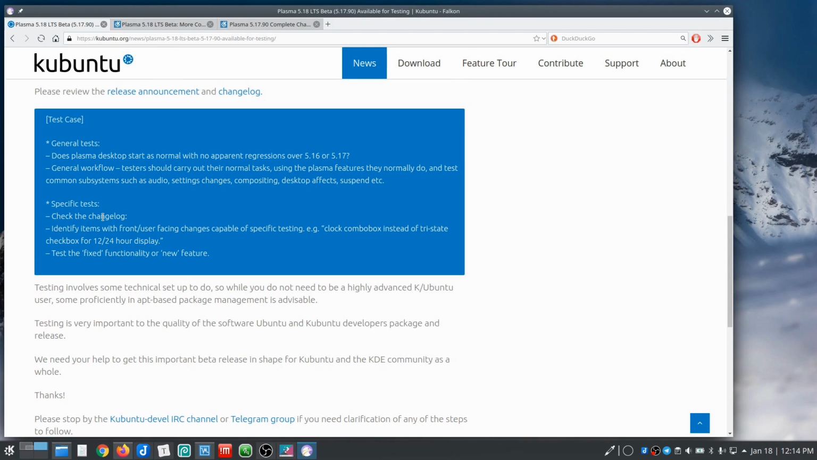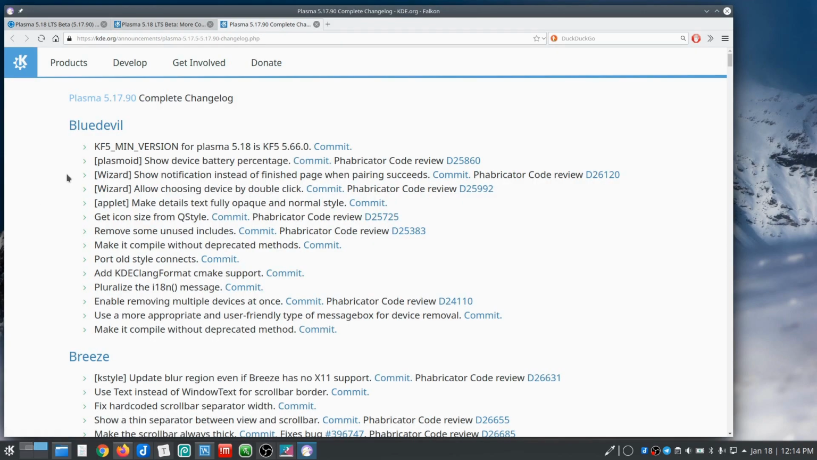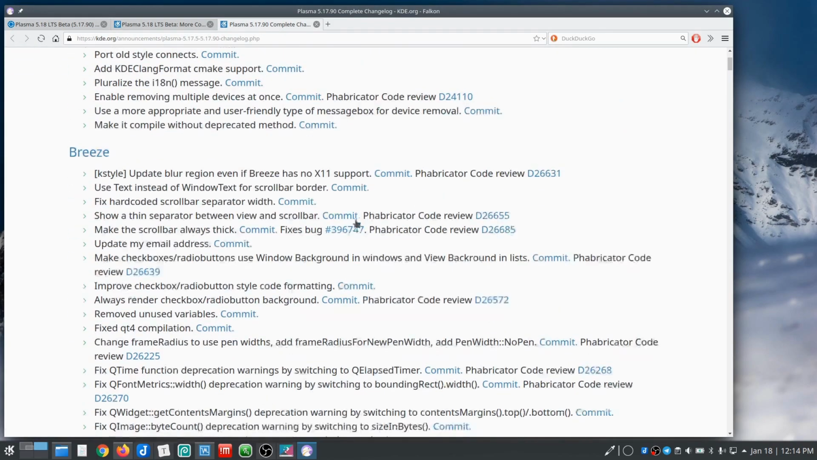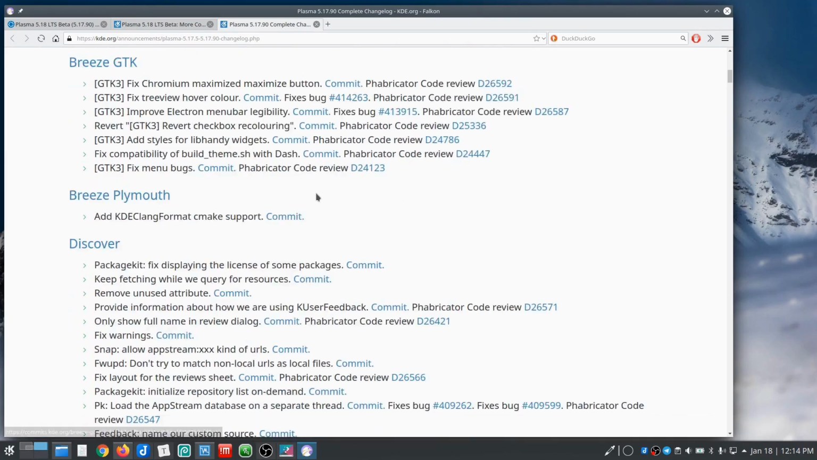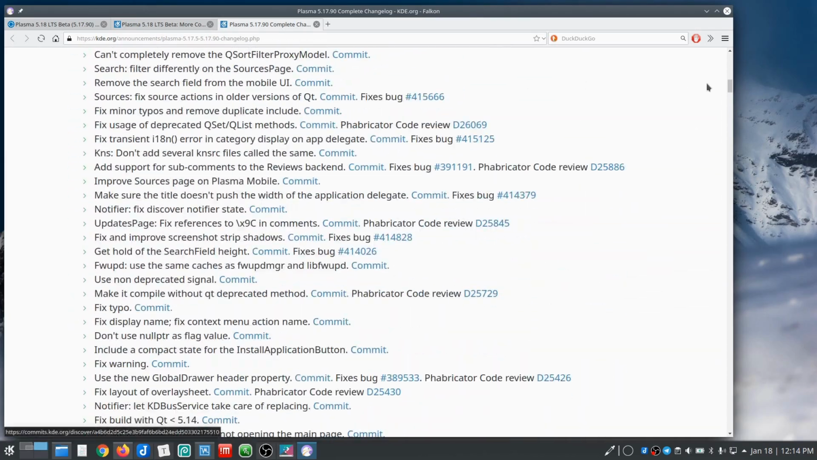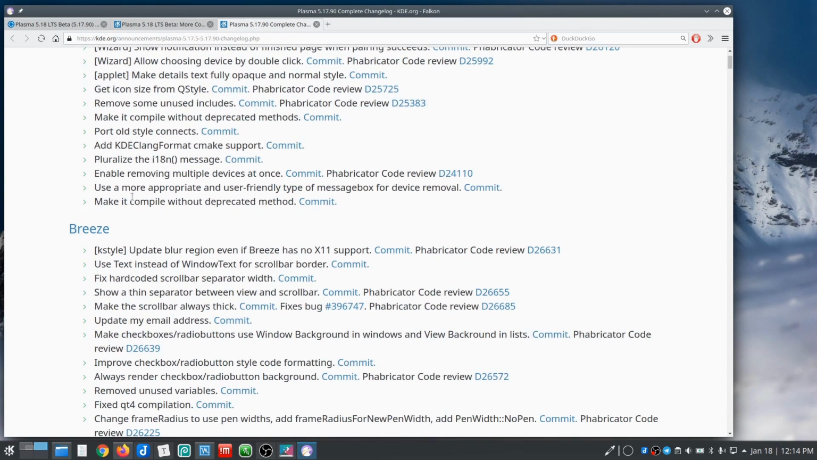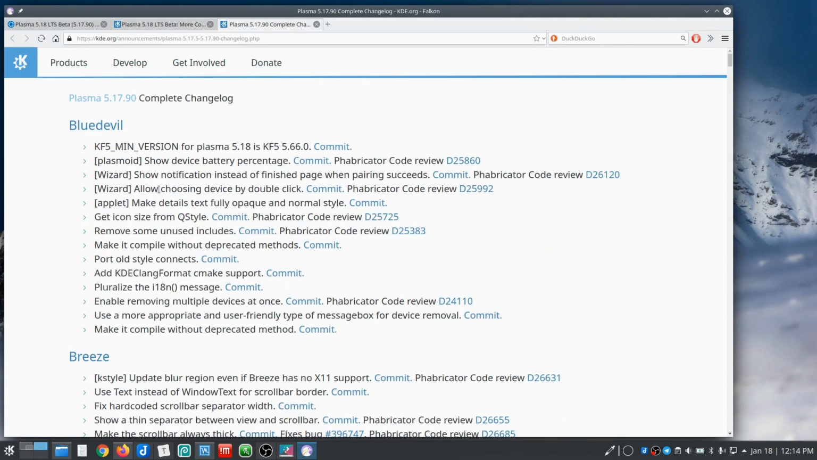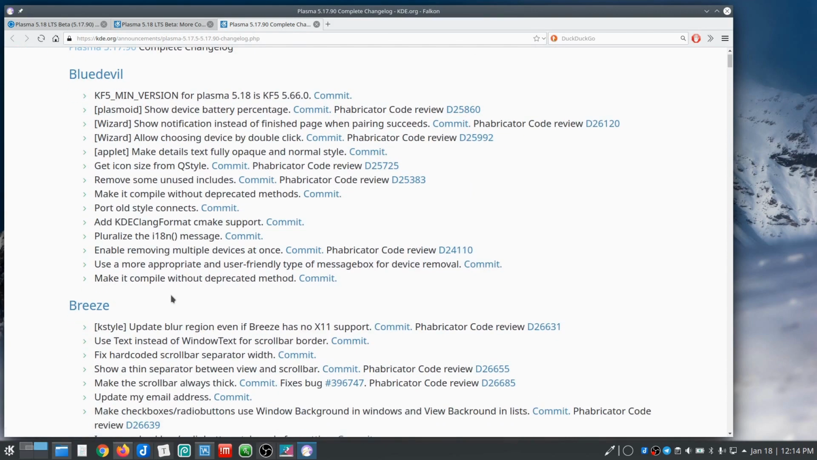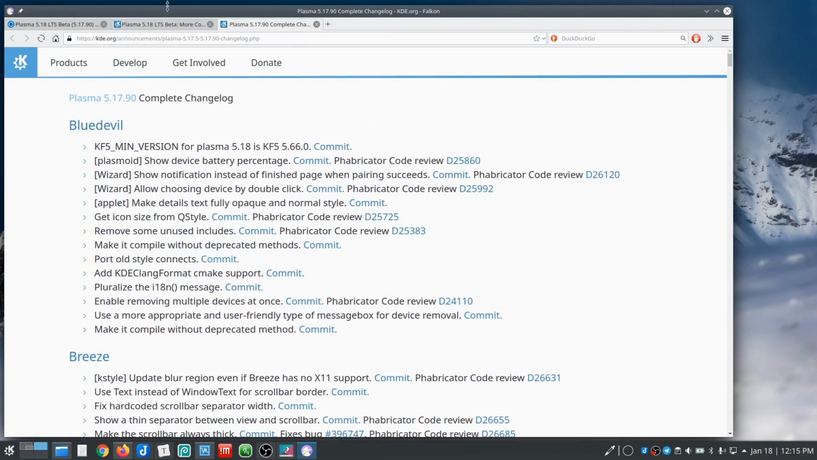And then specific tests. If you look at the change log, there's a tremendous amount of stuff, and they have it broken out into categories. So, you know, Blue Devil for Bluetooth, Breeze for the theme, the GTK theme, Discover itself. I mean, this just goes on and on and on. If you have a specific thing that you've been having problems with or an area that's interesting to you, then this is a great way to come in and actually look at specific details. And if you just want to jump in and do some testing, this is also a great way to find specific areas to focus on and take a look at.